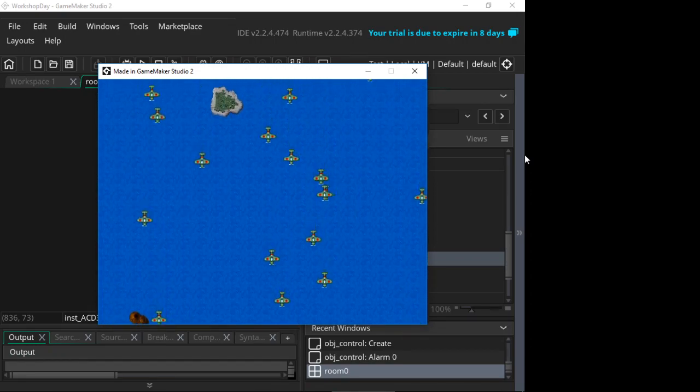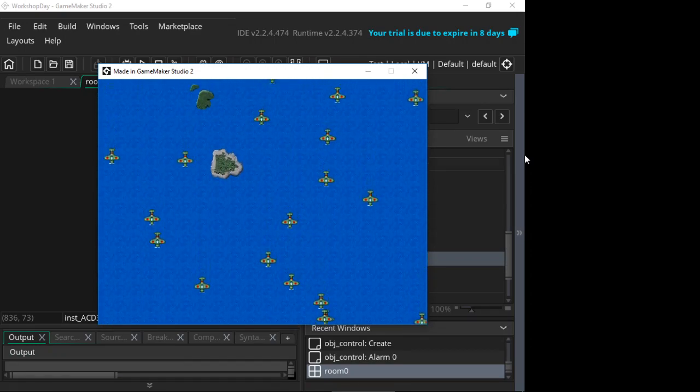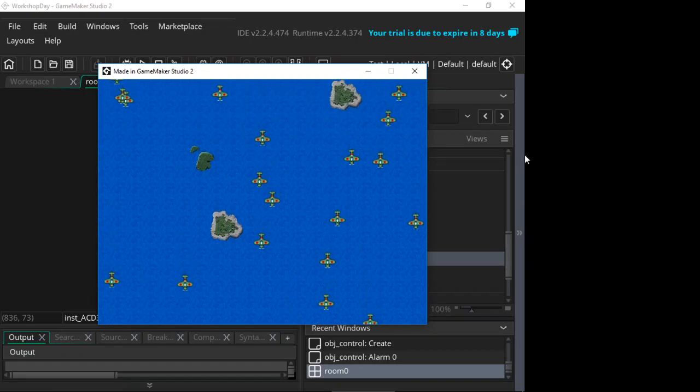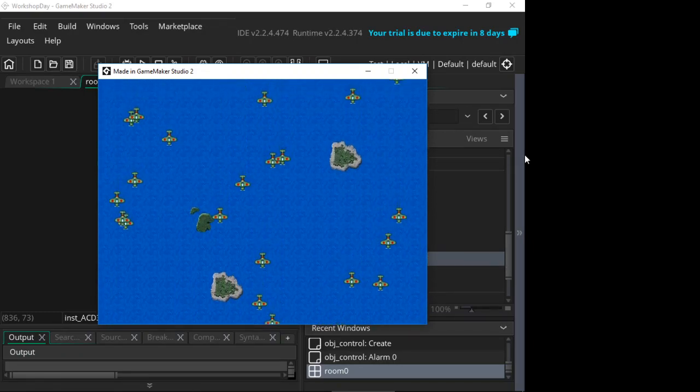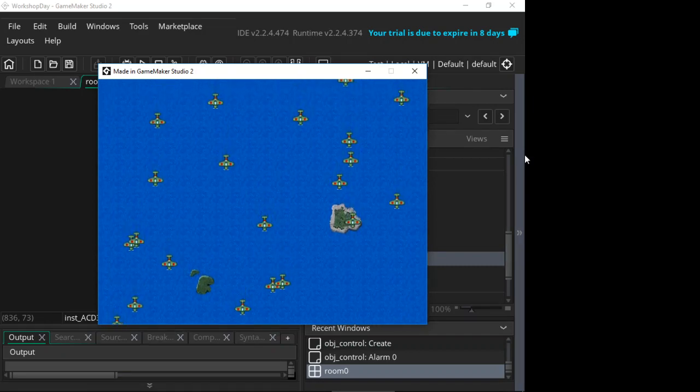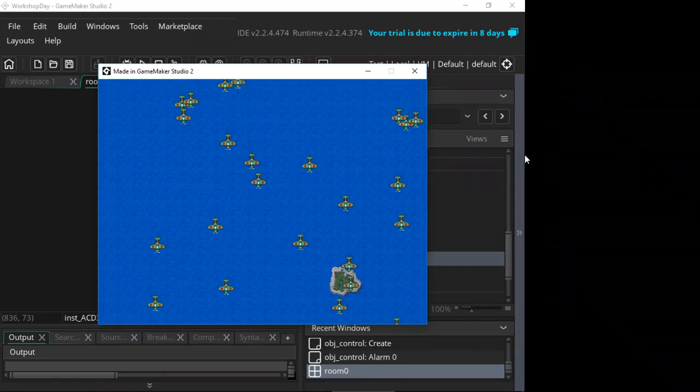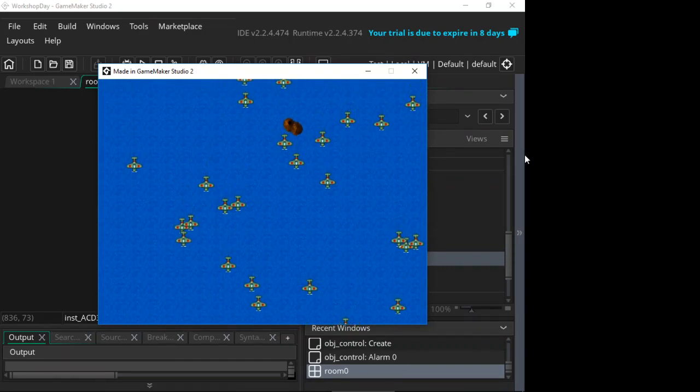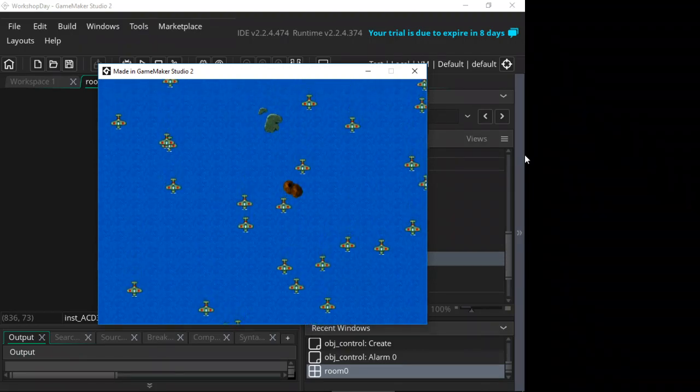The object control, when you create an enemy, it's got the with statement. Yeah, exactly. That will move the enemies.